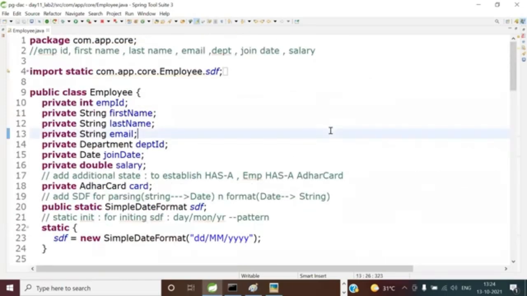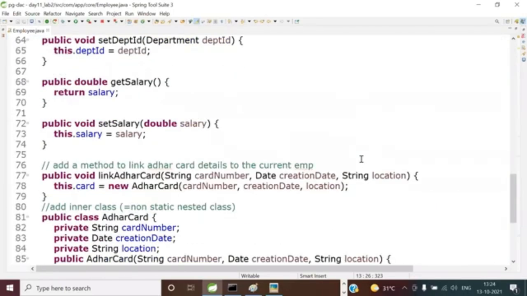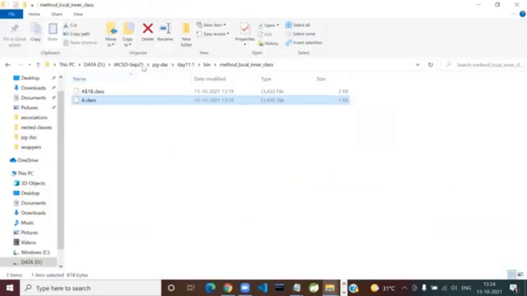So tell me, now, if you see the bin folder, how many classes will you see? One will be, of course, employee. And which will be the other .class file? Will it be only Aadhaar card dot class or will it be something else? It will be outer dollar inner. Absolutely correct. So check it out. Don't trust, please open it.